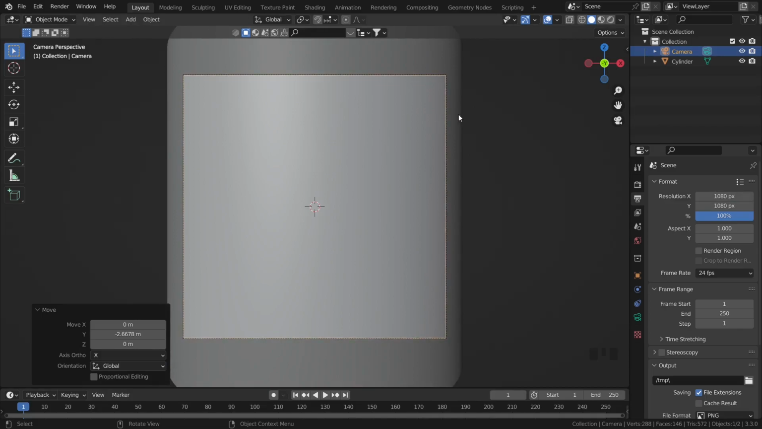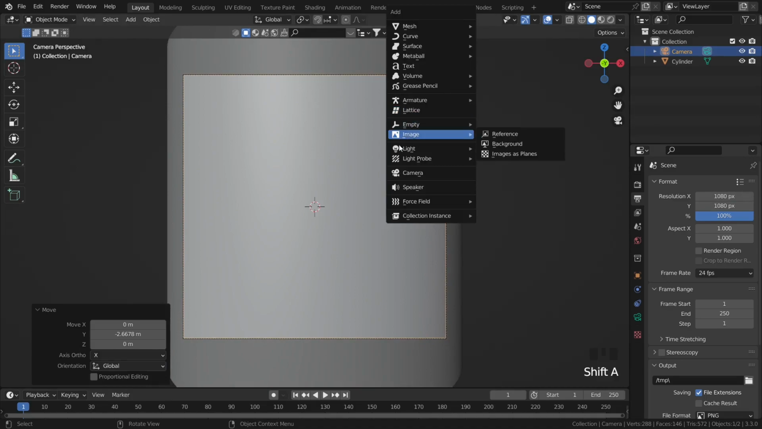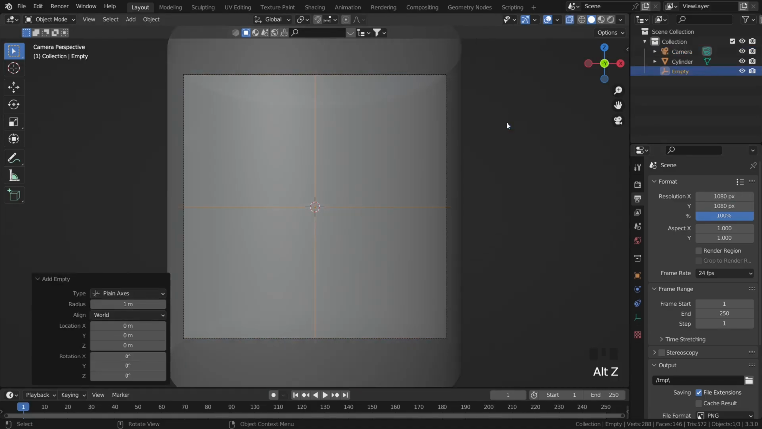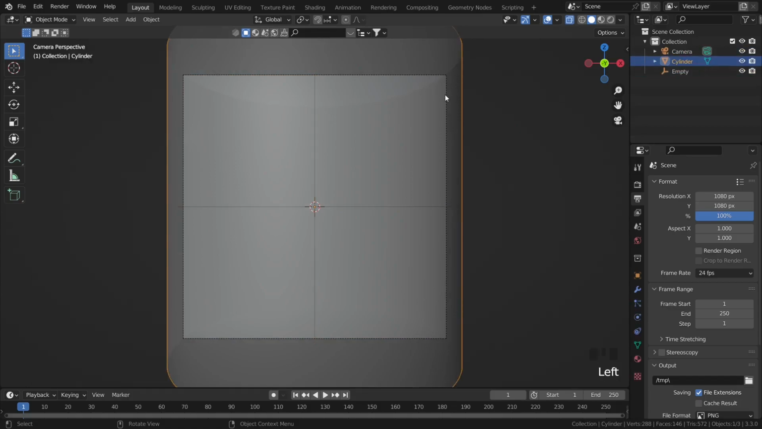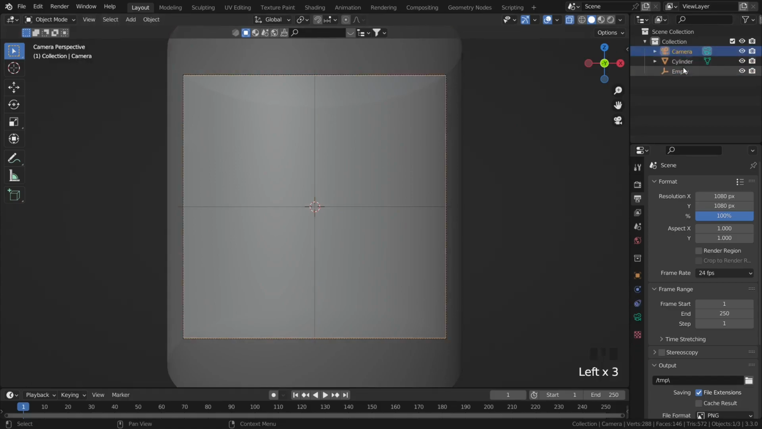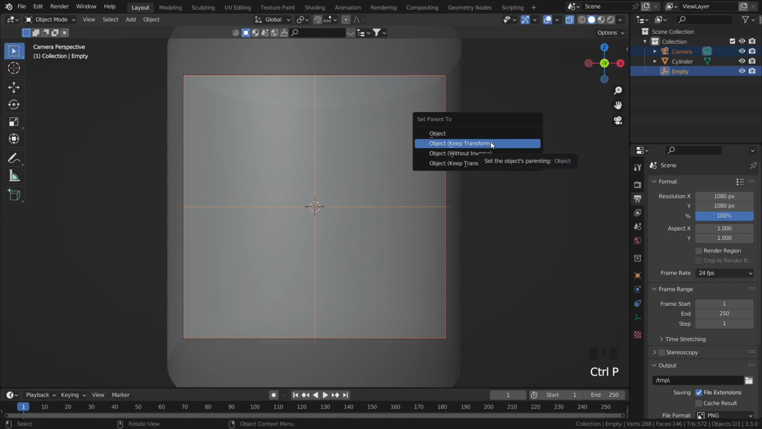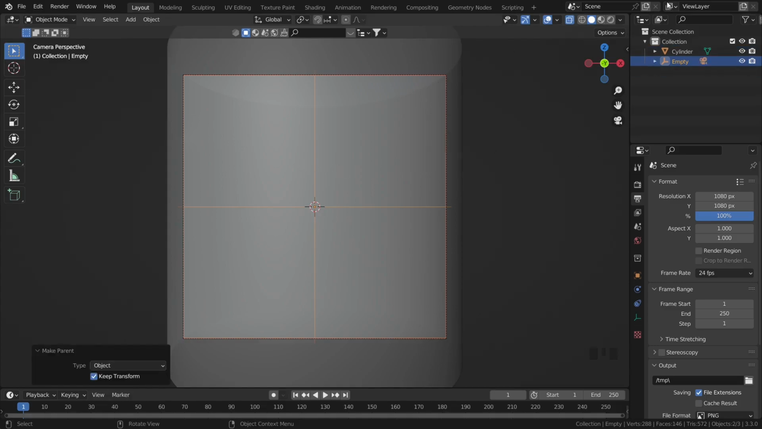And now we need to add an empty. Shift A, add empty, a plane axis. Now all set, select the camera and select the empty. Now press Ctrl P and object keep transform. And now when we rotate the plane axis, the camera also rotates.